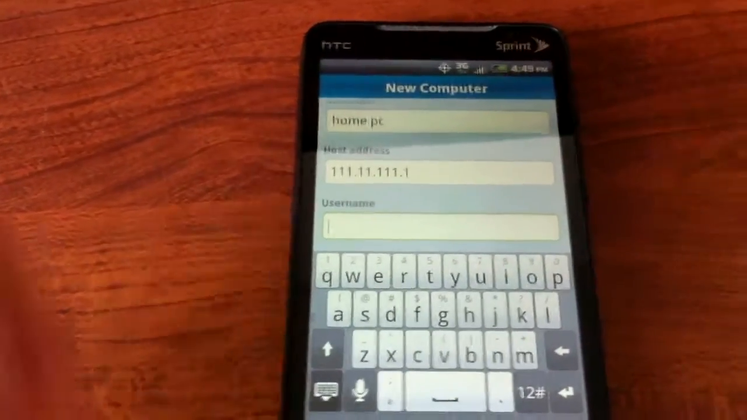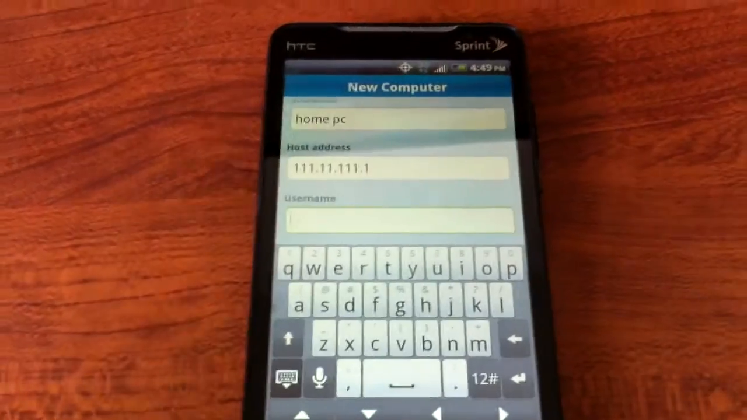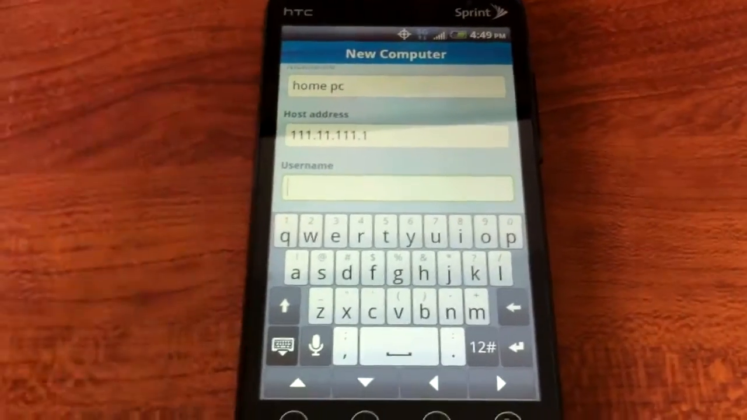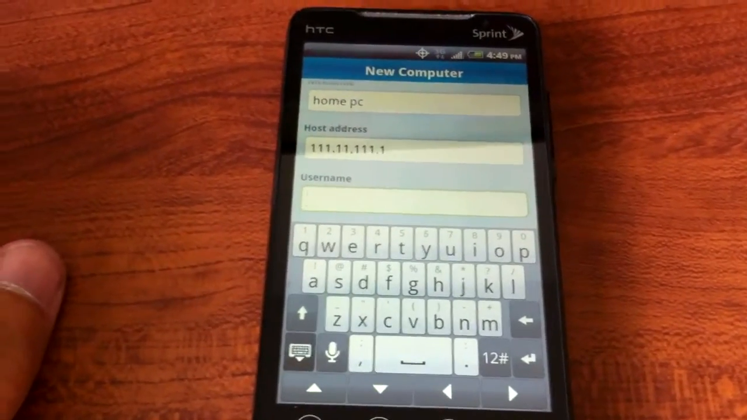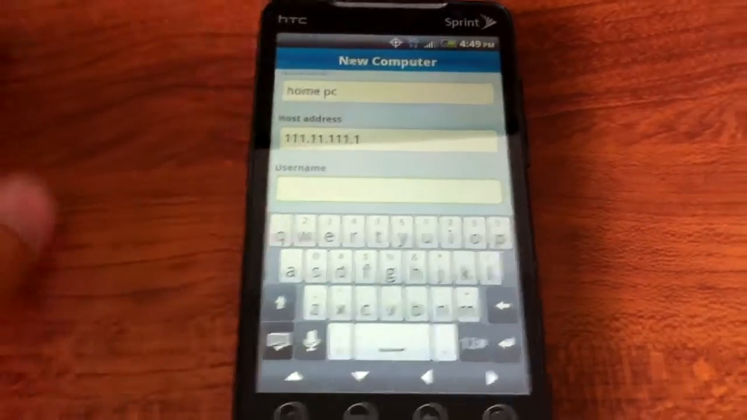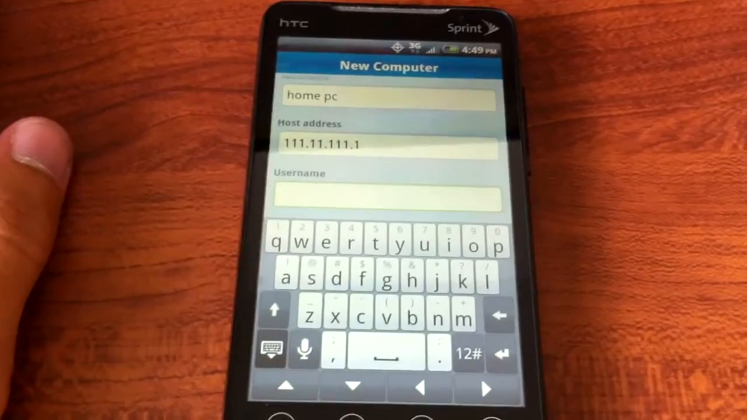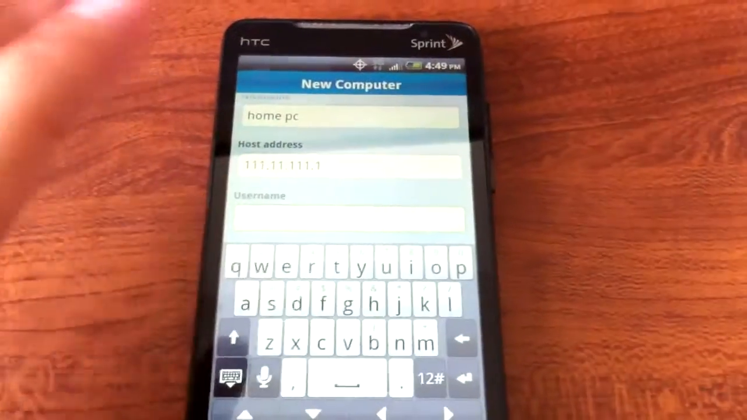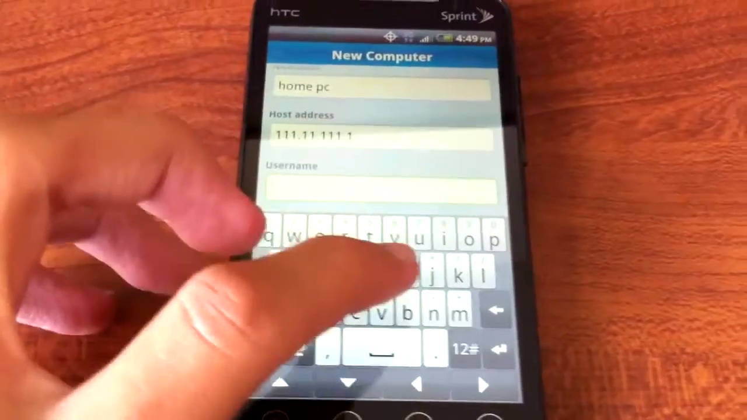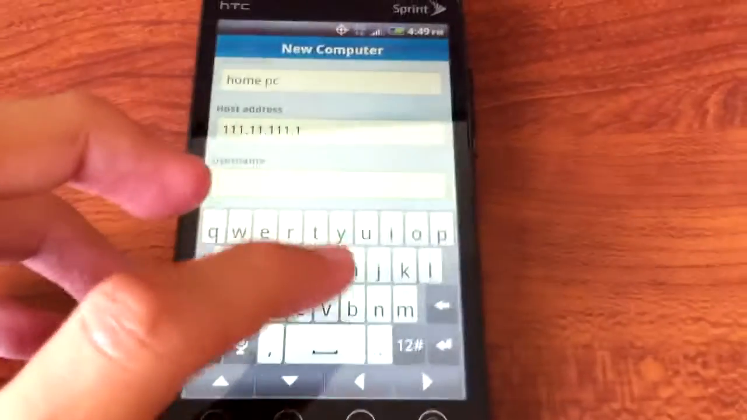What the username is, it's the actual account logon that you use for whatever PC you're on. Like, I don't know, Bob Smith, and you click on Bob Smith to actually log into your specific PC account. Whatever it is, that's what you need to type there. And let's just put Bob here.